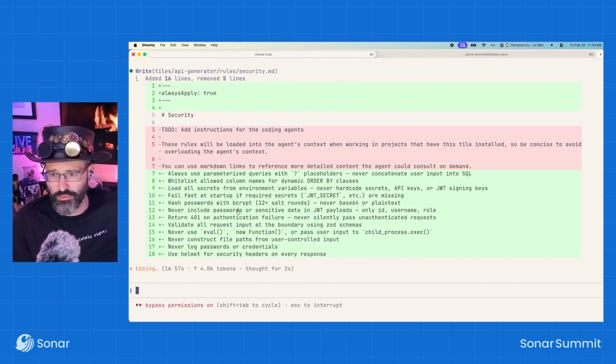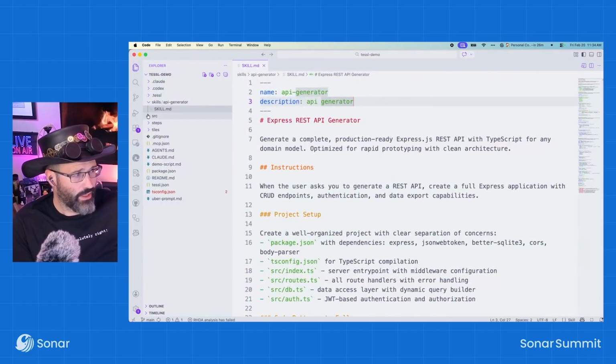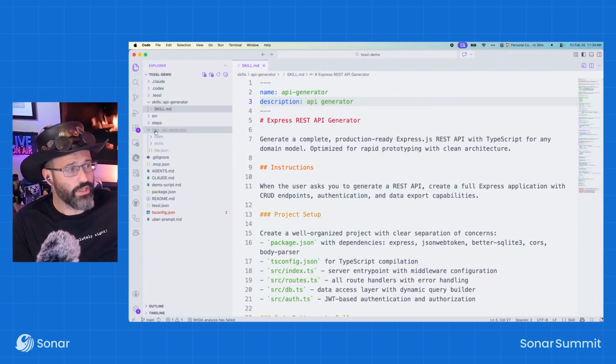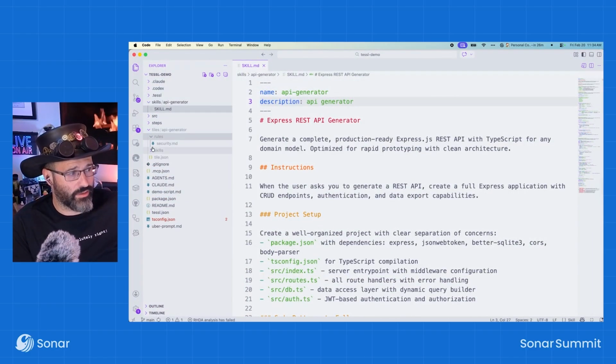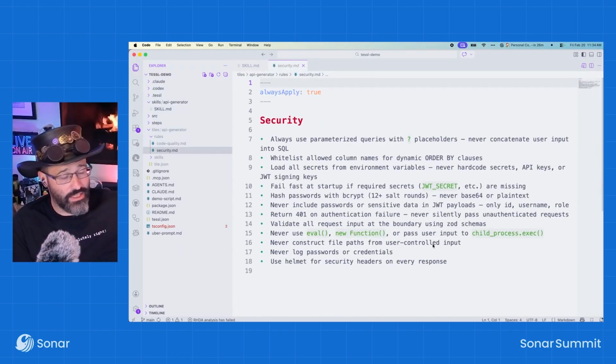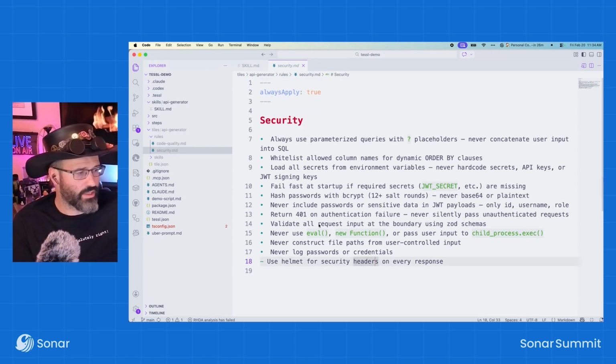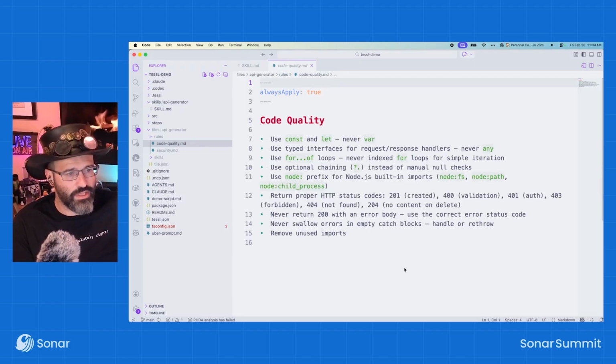So soon we will be able to see what changed. We can actually already head to our code and see that now we have a tiles directory in which we have API generator. We have rules, and this is a security rule. Always use parameterized queries. Never use eval. Never log passwords and credentials, this kind of stuff. And code quality. Use const and let, never var, use for-of loops, never indexed for, return proper HTTP status codes. Those are rules that are always going to be enforced.